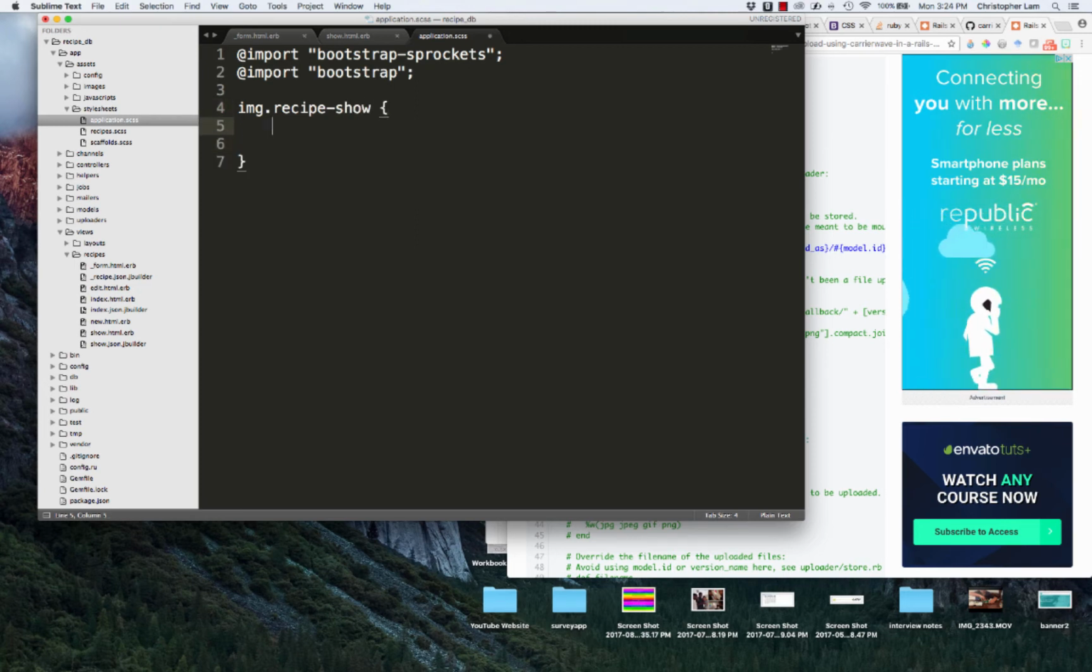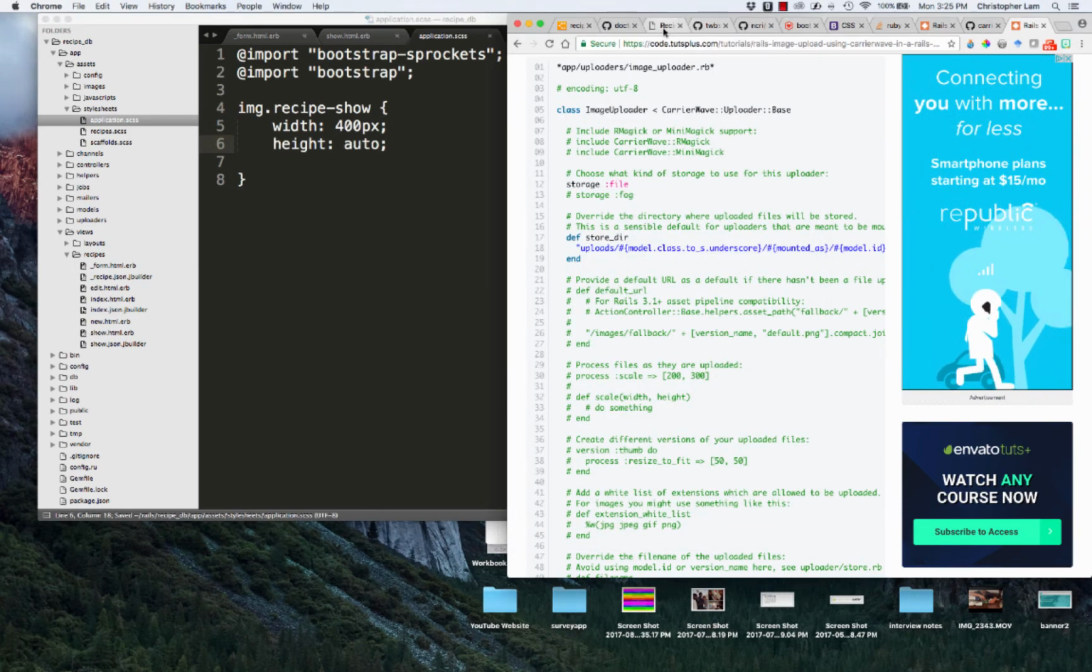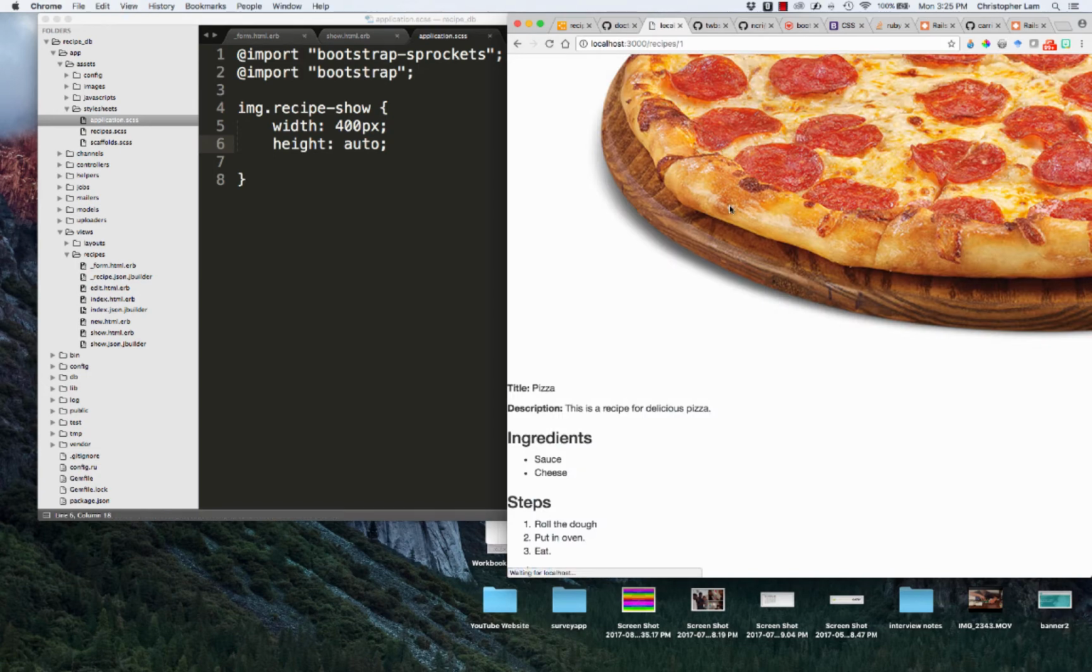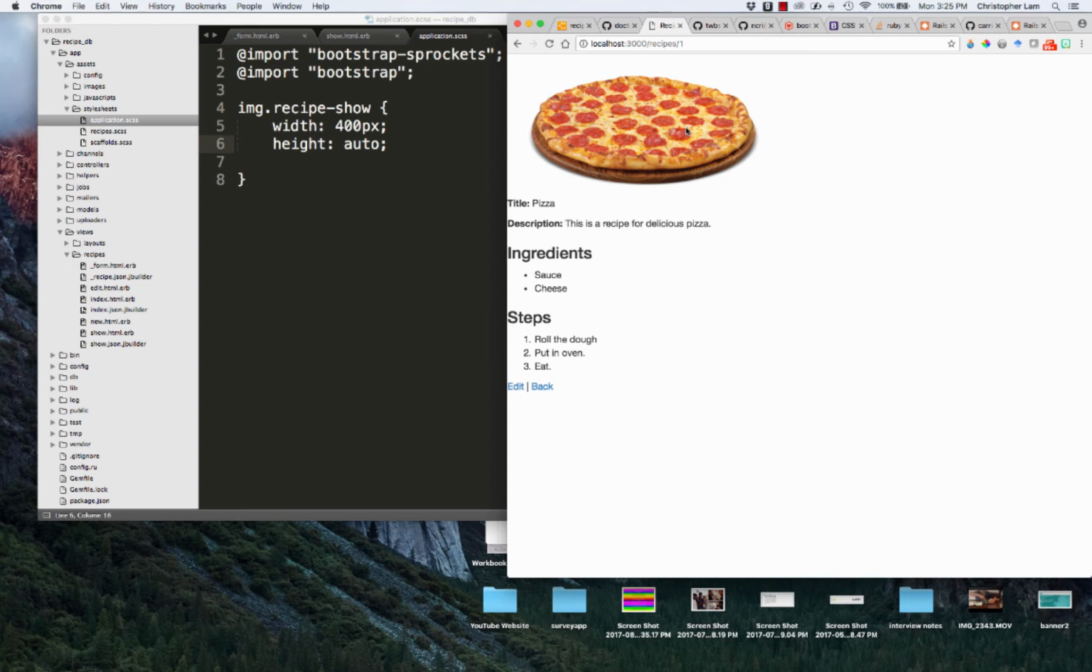And this is not the ideal way to do it. The best way to do it is to actually change the way that the image file is processed, but we're not going to do that right now. We're going to use CSS to change the size. So we'll just say width 500 pixels. Let's go with 400 pixels. Height auto. So we're going to force the image to be 400 pixels wide and an automatic height. Okay, so that's good enough for now.